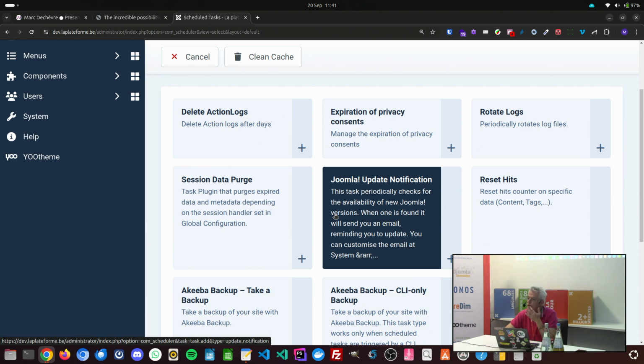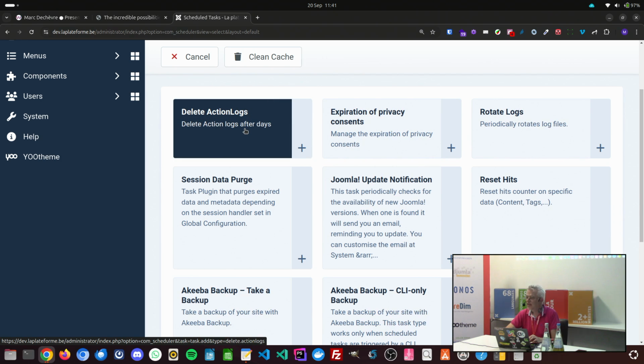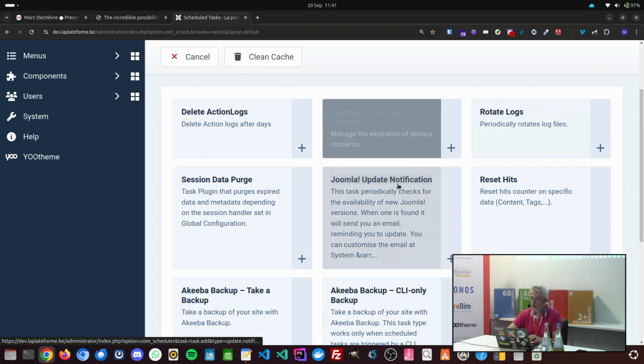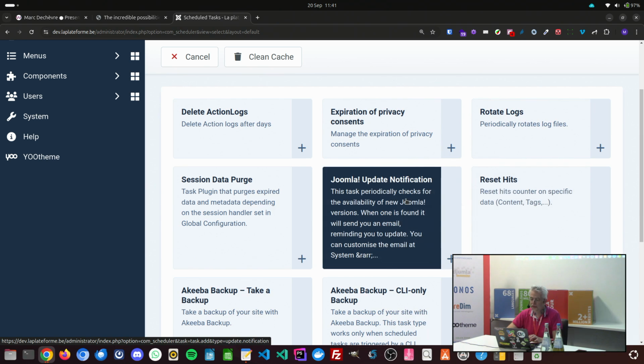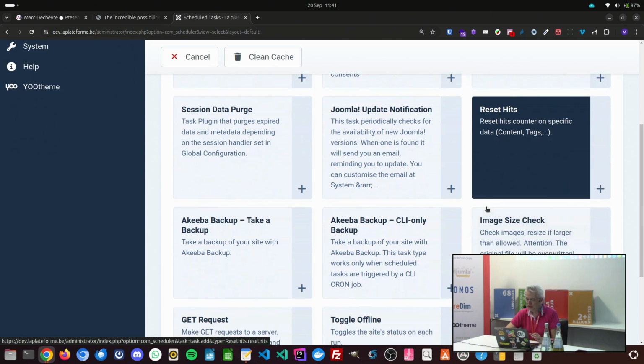What's the difference between delete action logs and rotate the logs? Yeah, one is the actions log to know who has done what when, and the other one is the logs like the error logs and stuff like that. Yeah. The Joomla update. Okay, so obviously not everybody needs to get a notification.